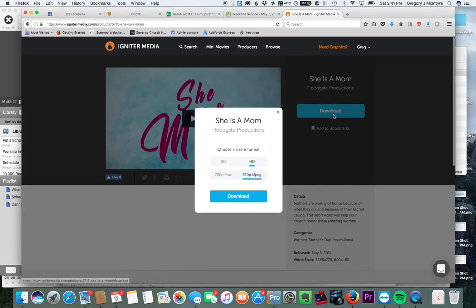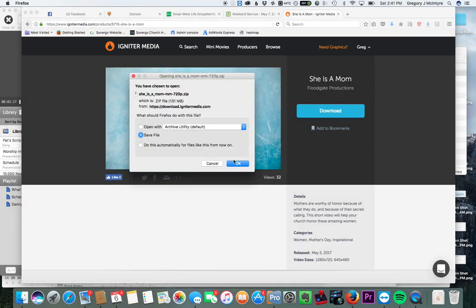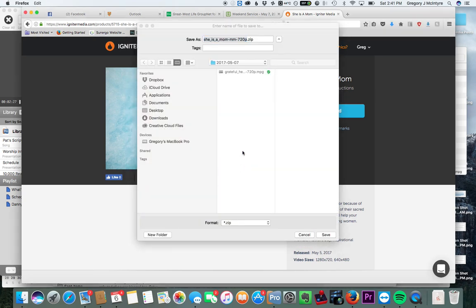You can just click download. I always use the HD format, and ProPresenter actually likes 720p MOVs better than it does MPEGs, but both would work. Then you just select download and you can save that to where you need it to go, and then there's a way to import it into ProPresenter. So I'll do that quickly.